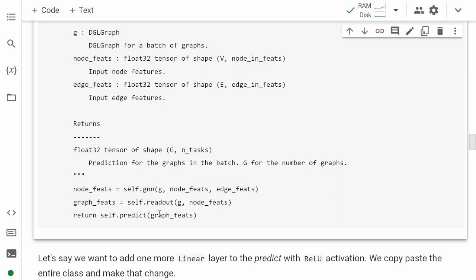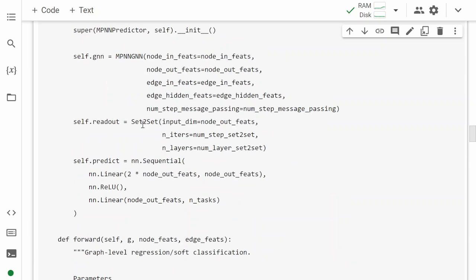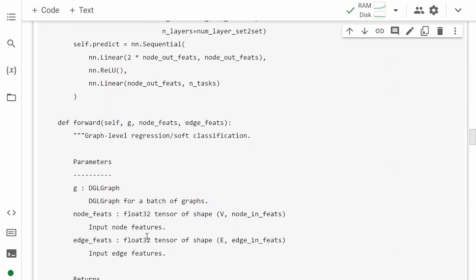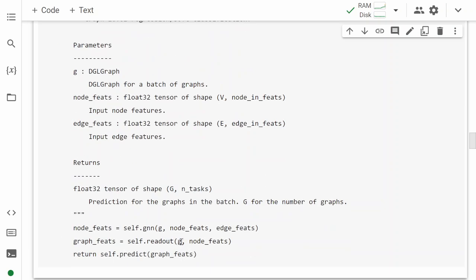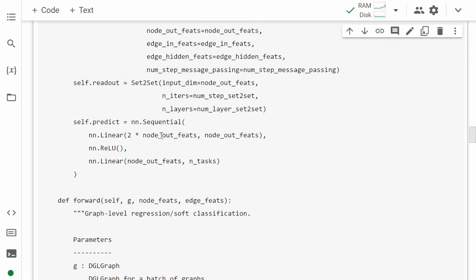And the node features are then put into the readout function, and the readout over here is set to a neural network, and that neural network in the forward method for the set to set would require the graphs and the node features. That's why we put in graphs and the nodes that we get from there, and it gives us the graph features. And finally, these graph features are put into this predict function, and you can look at the dimensions of those features here.